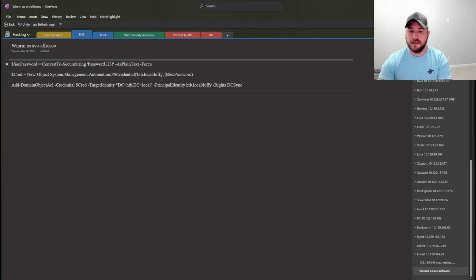So I copied all this stuff in, and we can obviously change the password. We're setting a password to the secure password variable, and then we're setting this hackthebox.local Luffy and the password variable to a credential variable. And then we are using PowerUp, I think, maybe, to add the domain object ACL with the cred variable with a principal identity of Luffy, and then we're giving him DC sync rights. So let's go back to the Kali.